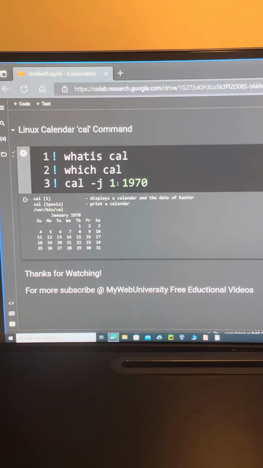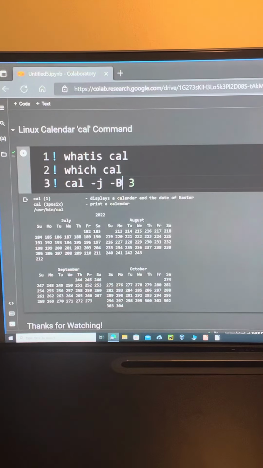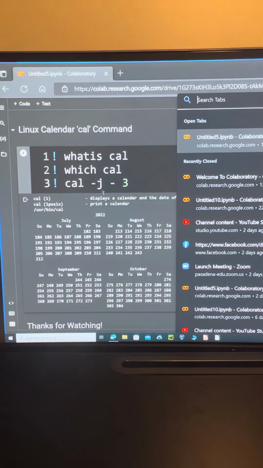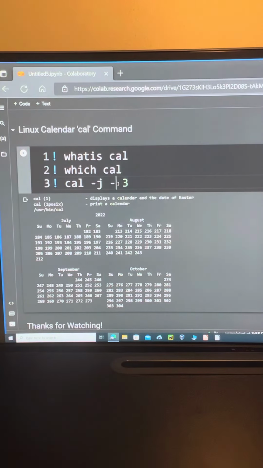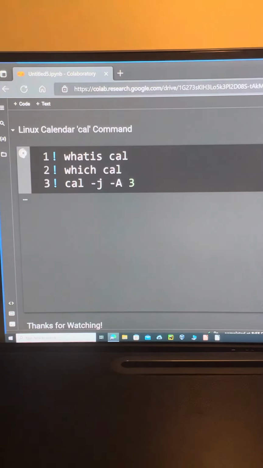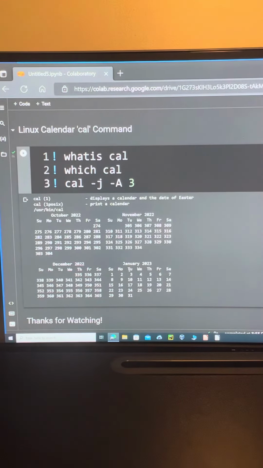And if I just want anything from the current month, three months before, you can do that also, or three months after. So from the current month, whatever is the current month, you just get three months after the current month. So this is the month of October, and three months after is November, December, and January.